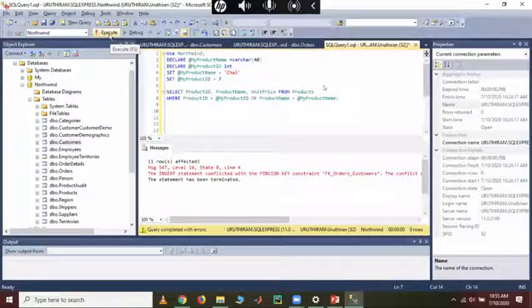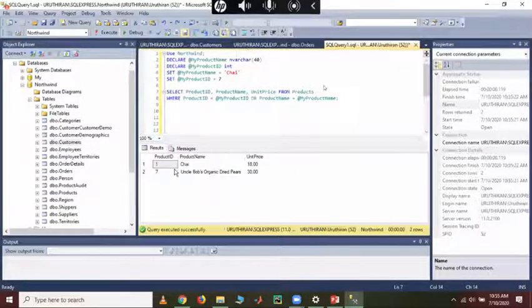Now I execute this one. If we change the product ID to 10, another one comes. Time to time we can change. This is not hard coding because we are going to use this variable in our database programming, in the user interface. If we give anything in the text box, any input, that input becomes the variable. We can assign that variable everywhere.